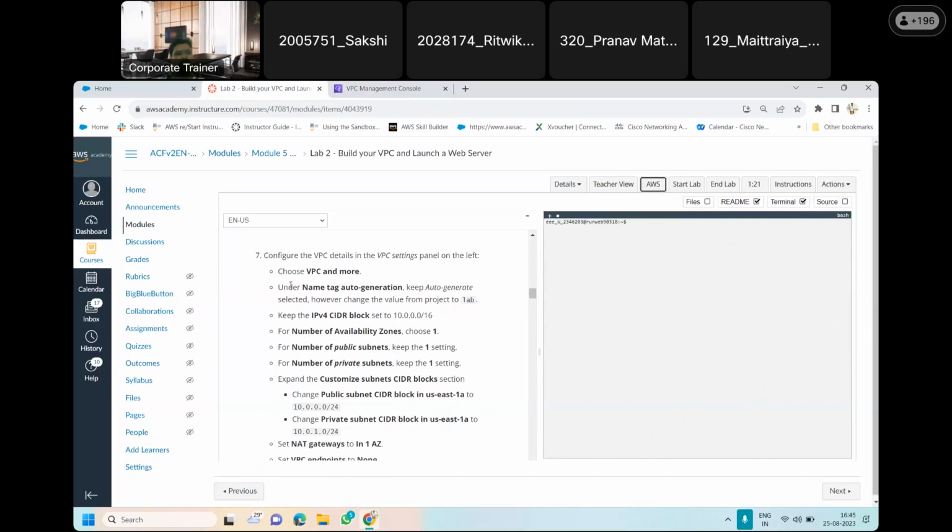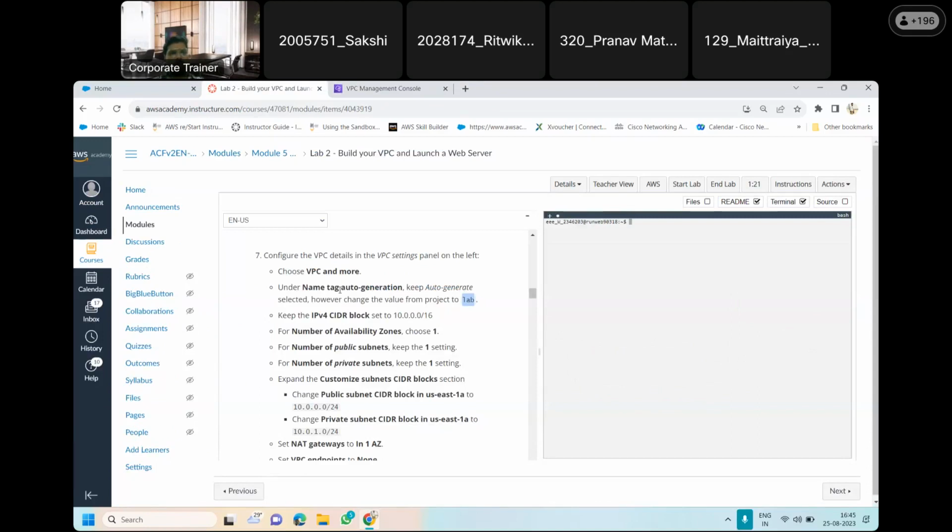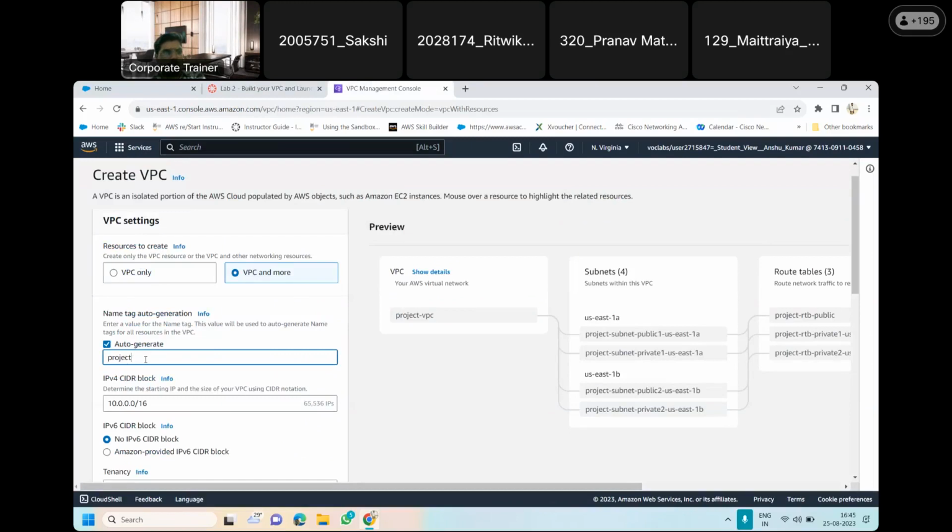Under the name tag auto generation, keep auto-generate selected. So in the project, you have to give lab, right? The project name, I mean. Here, as you can see, VPC and more is by default already selected. Let me show you under the name tag auto generation, keep auto-generate selected. However, change the value from project to lab. Initially it is given as project, you just have to put lab.